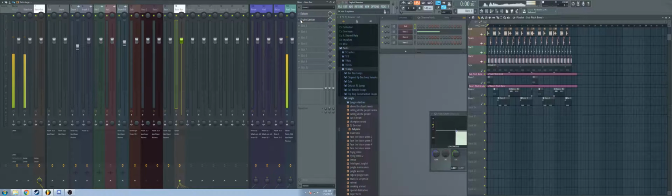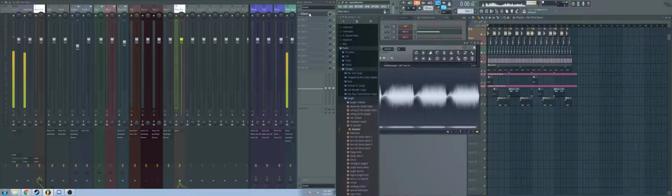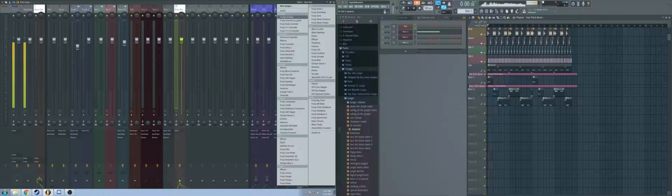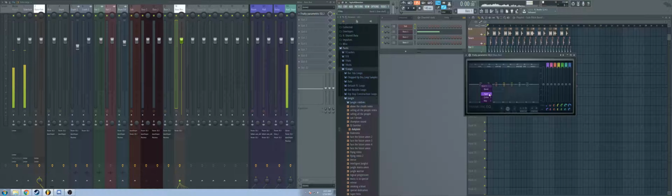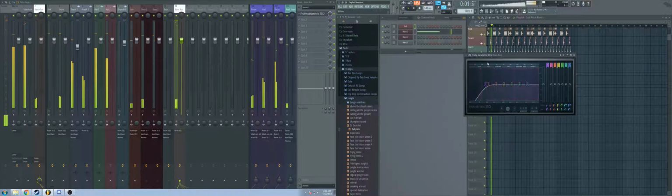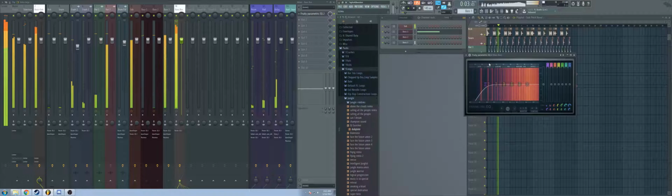So the very first thing I'm going to do is cut out the low end from it. Cut out the sub, just like this. And this is always tough. It kills the life, but you know, it also makes it clean.